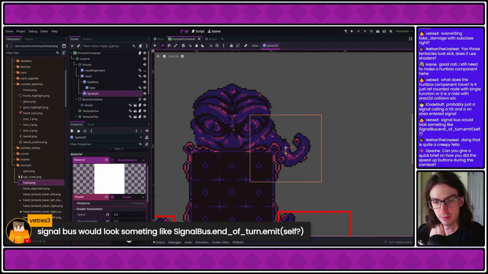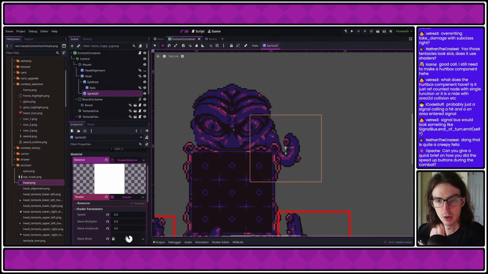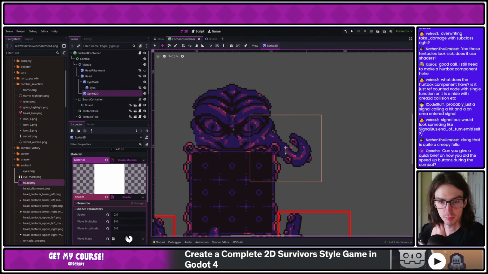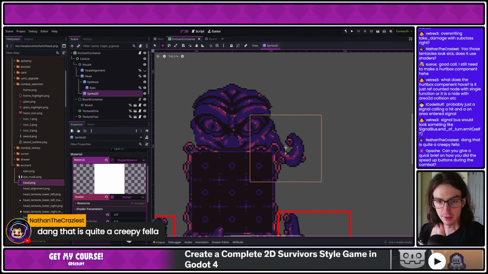Yeah, you can do that. Vet tree. Yeah, that works. Probably just a signal calling on hit and on area entered signal. Yeah. Dang, that's quite a creepy fella.